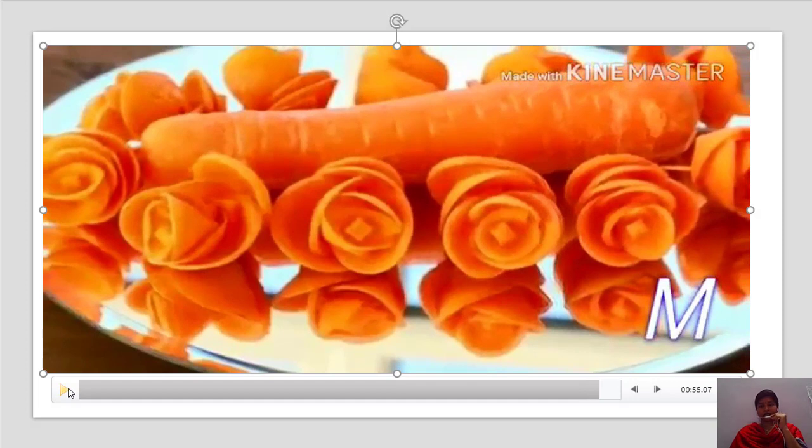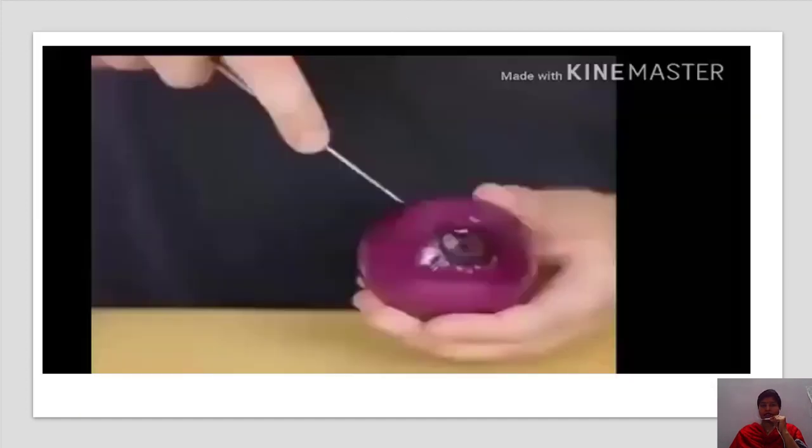Children, you have seen different fruit and vegetable carvings in these videos. So try at your home. Try to make different kinds of models with the available materials at your home. Okay.